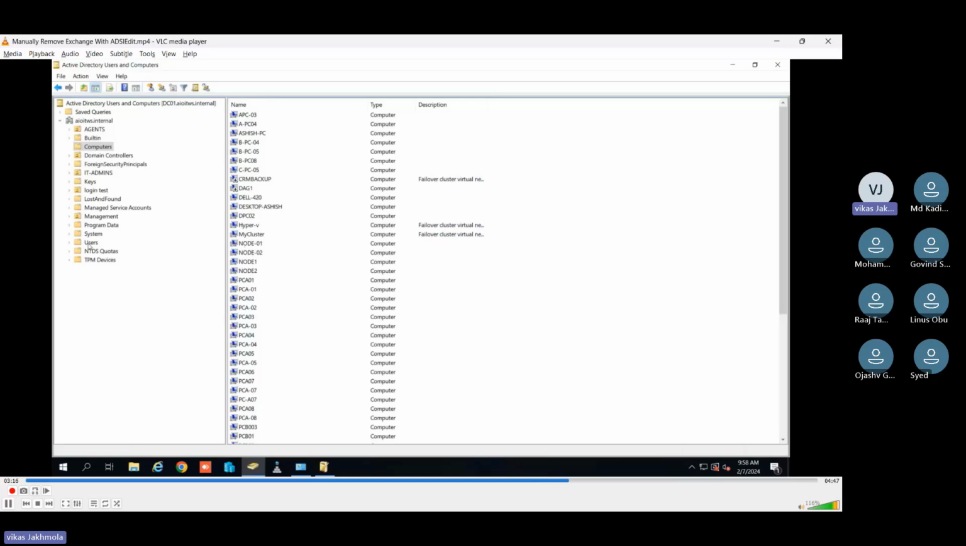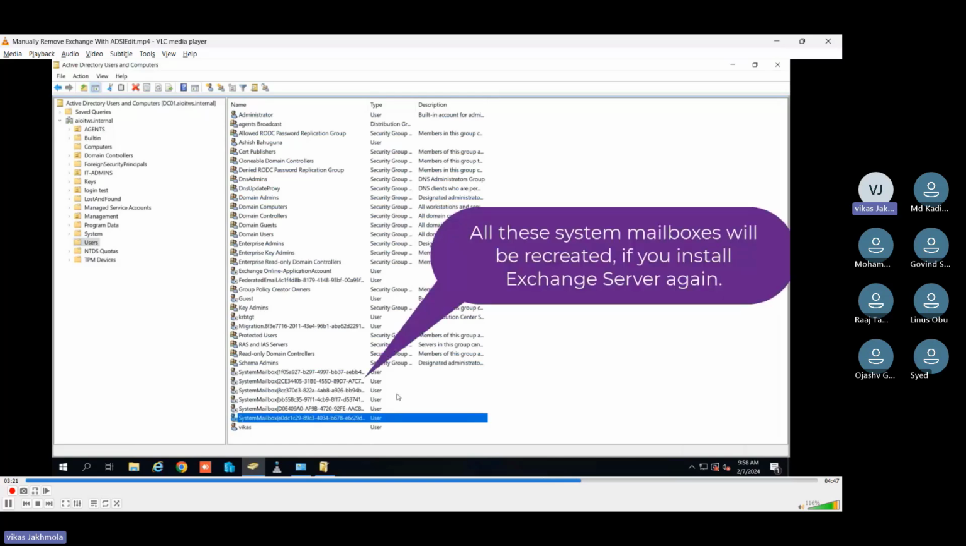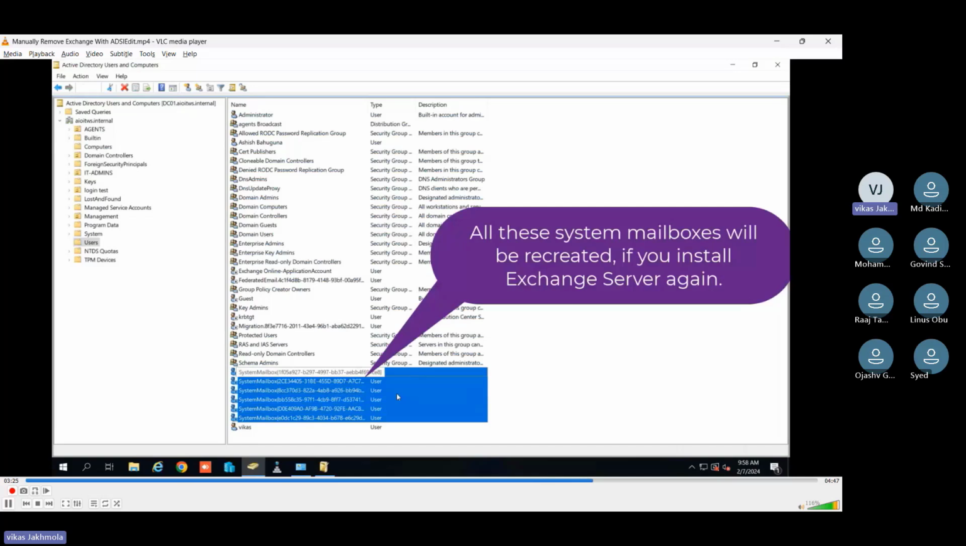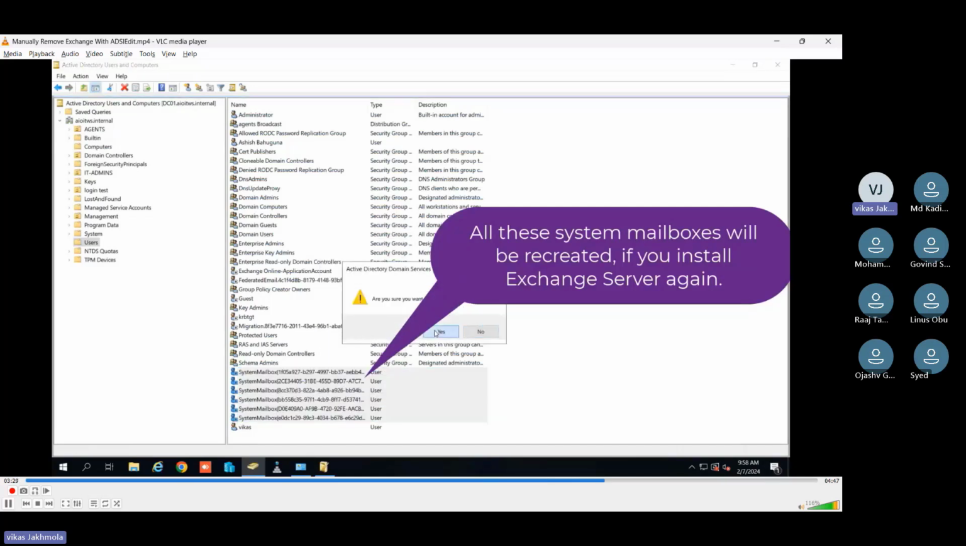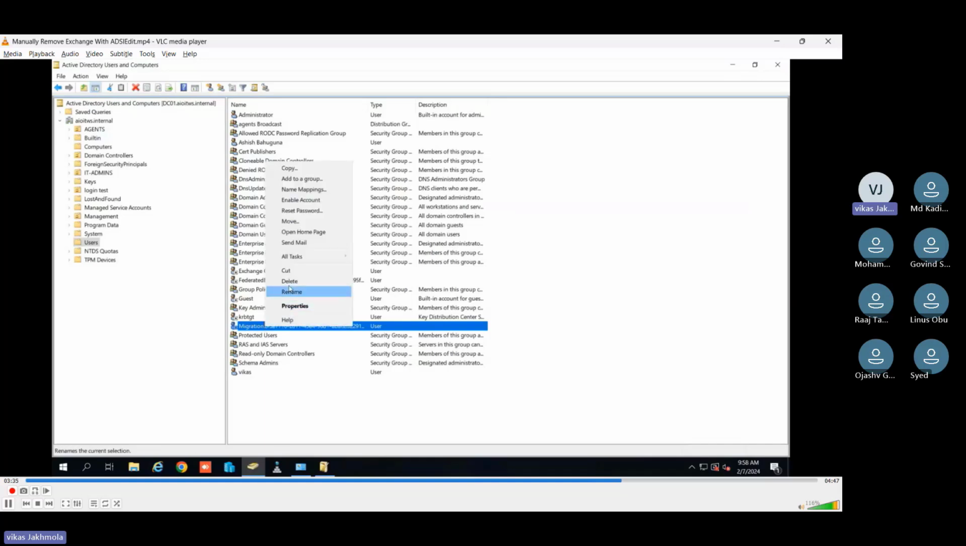So now the computer account has been deleted. And if we go to the users, you can see there are system mailboxes, so we have to delete these system mailboxes as well. I will select and delete them. It is deleted. And we also have this migration mailbox here. I will delete this as well.